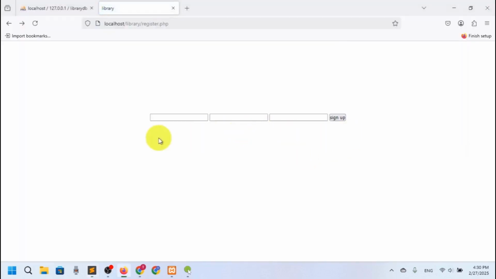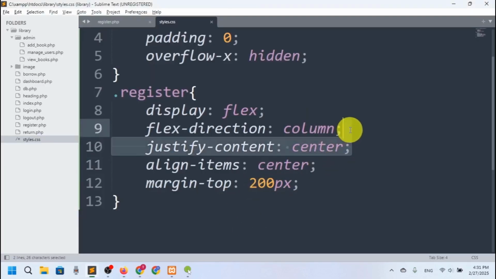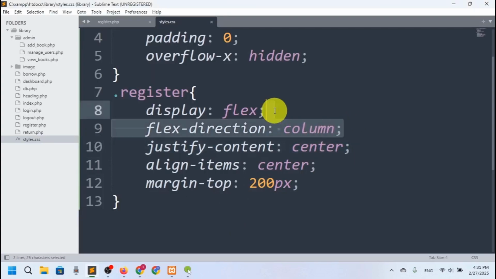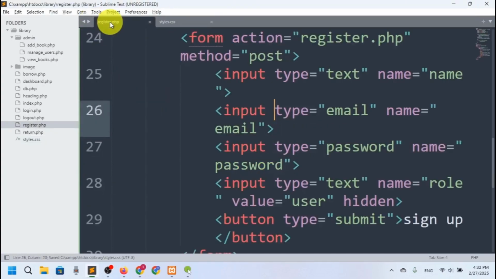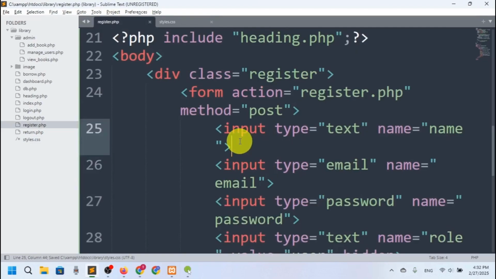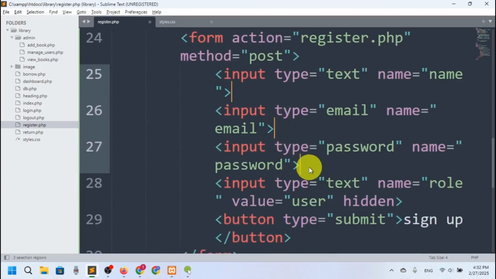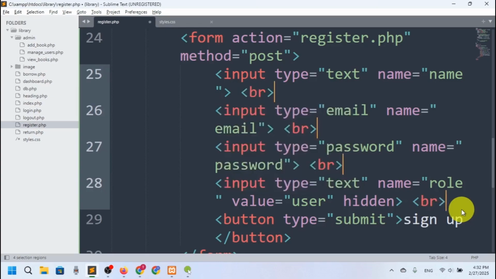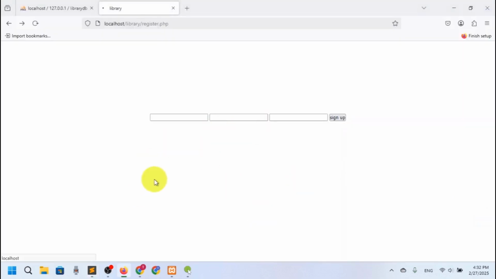Refresh. Okay, so now we are in the middle of the page. And one more thing I want to do: I want to go to the register and set a BR after every single input. So I will say here input, and here also, and here also. I want to add a BR so that it goes to a new line. Okay, now it's actually working.